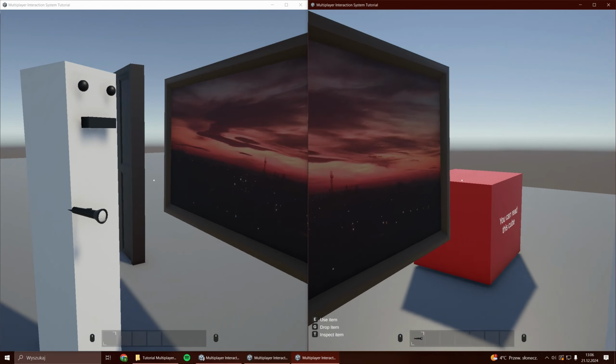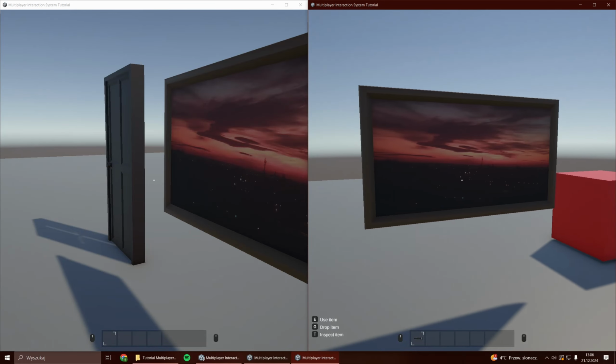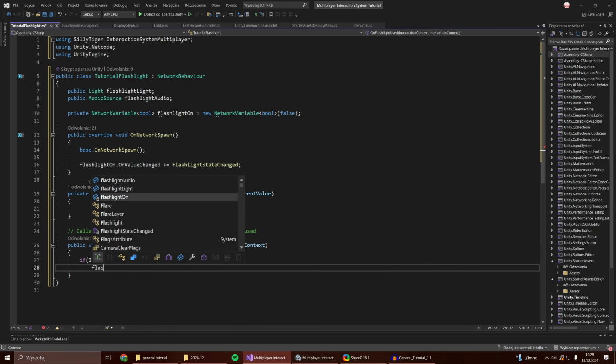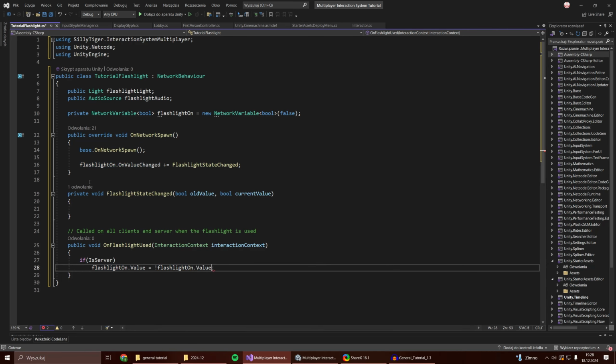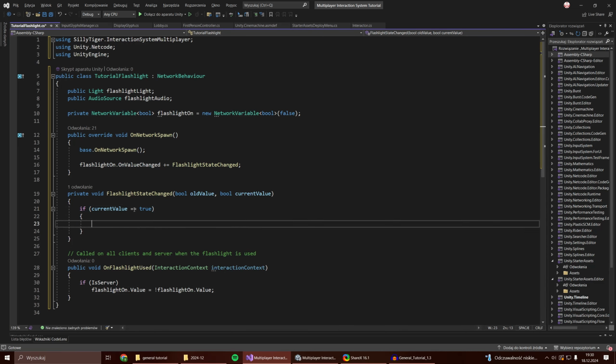If you want to create an item with more than just two states, instead of using bool, you can use int, where each number is a different state. In the onFlashlightUsed method, only on server, update the flashlightOn value. In the FlashlightStateChanged method, let's add some logic to enable and disable the light and play audio.